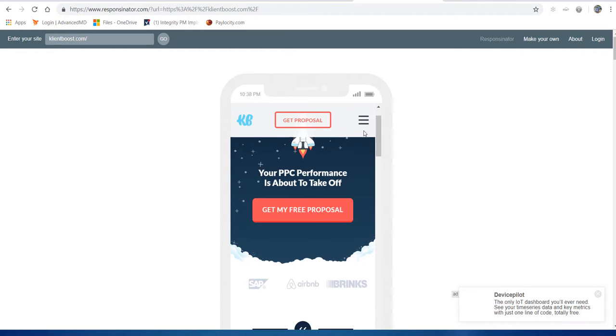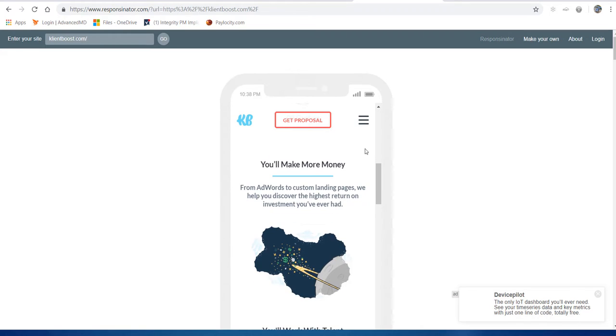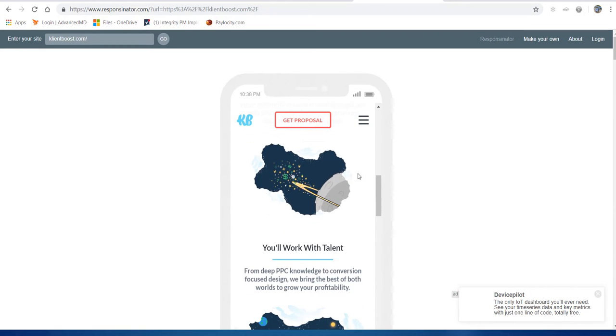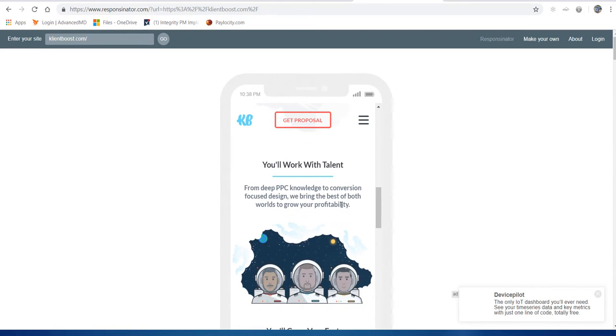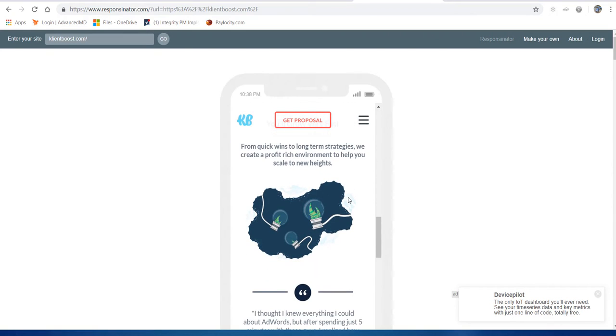So if we scroll through the mobile here, same sort of thing. It's nicely laid out for mobile. Images and text aren't crashing into each other or anything like that. So the responsiveness of this website is really high.